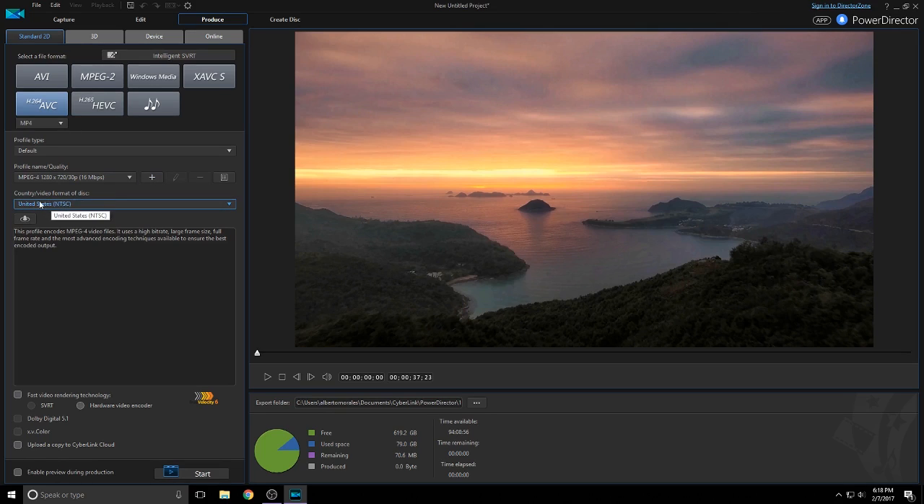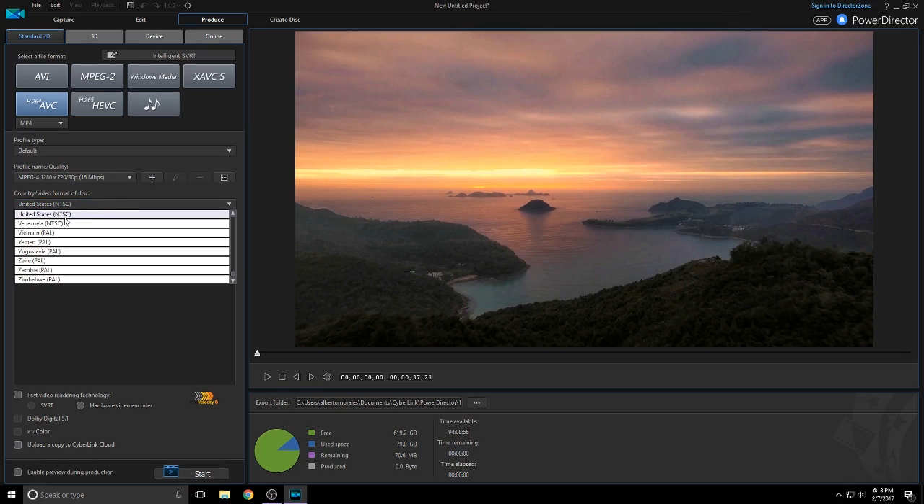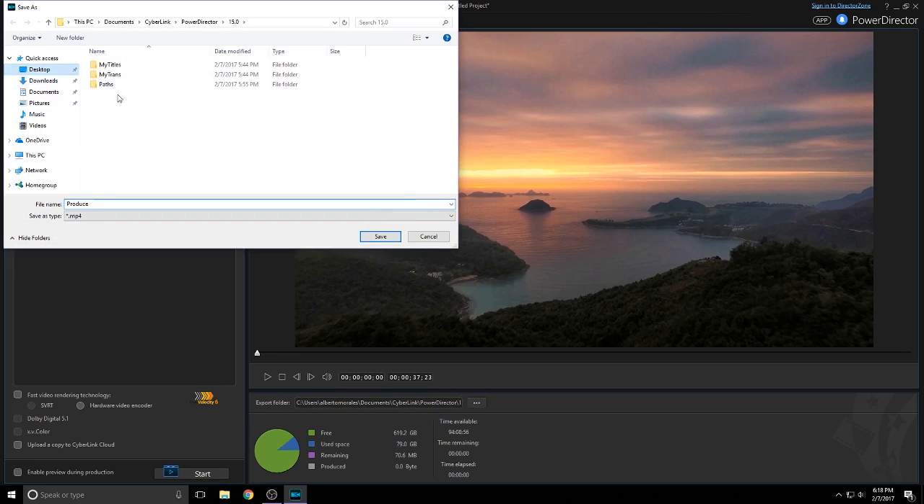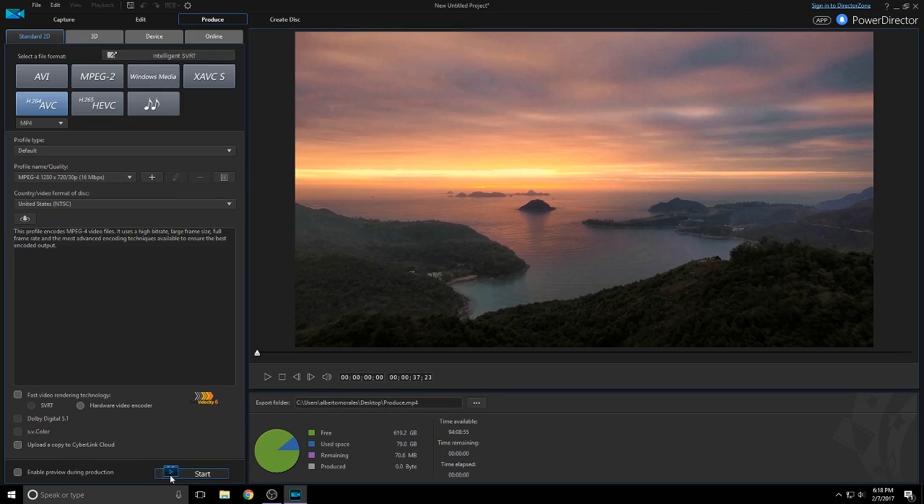We have the country or video format for the disc. In this case, I'm just going to keep it at United States, NTSC, or PAL if you live in the UK. And you can do fast video rendering technology, which will render your video faster, or export it. And when you're ready, just click on the start. And this is where the folder where you want it to be saved. So if I want it to be saved to my desktop, just click save and click start.